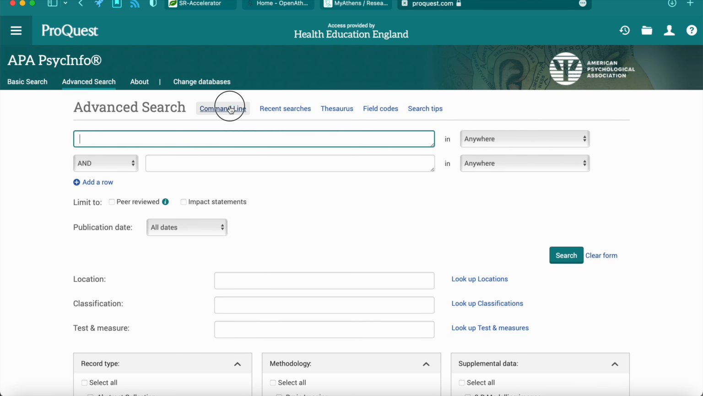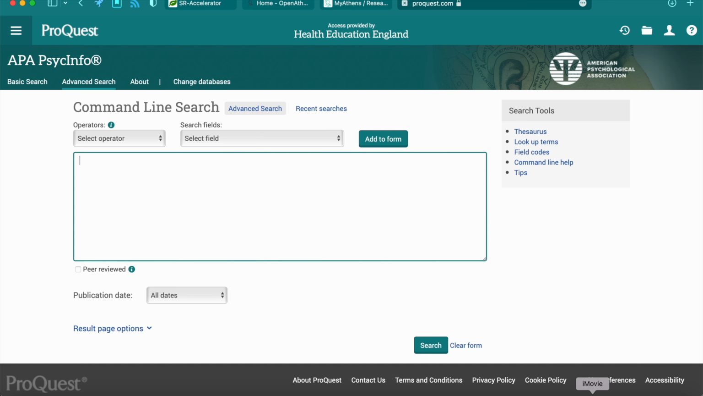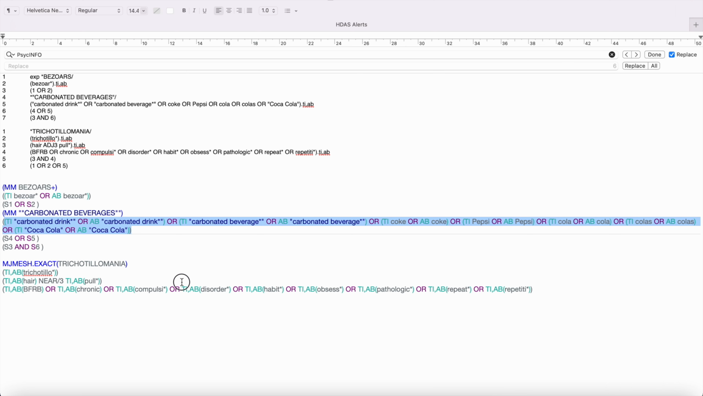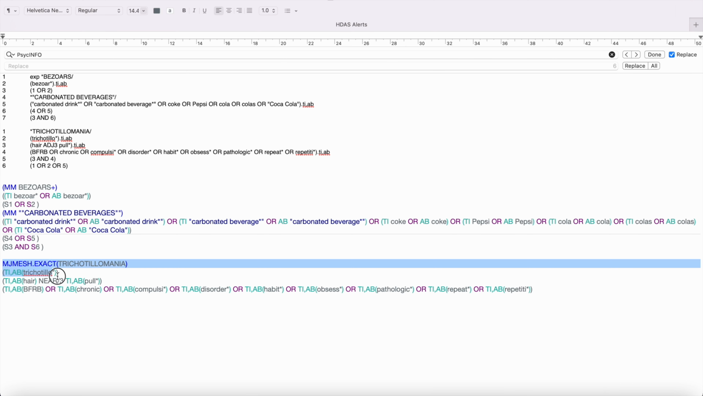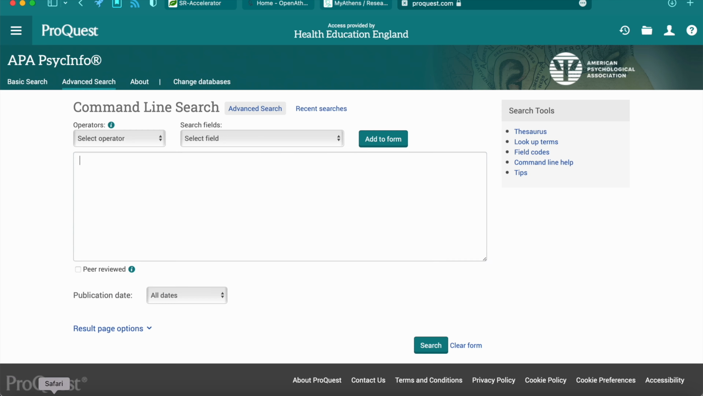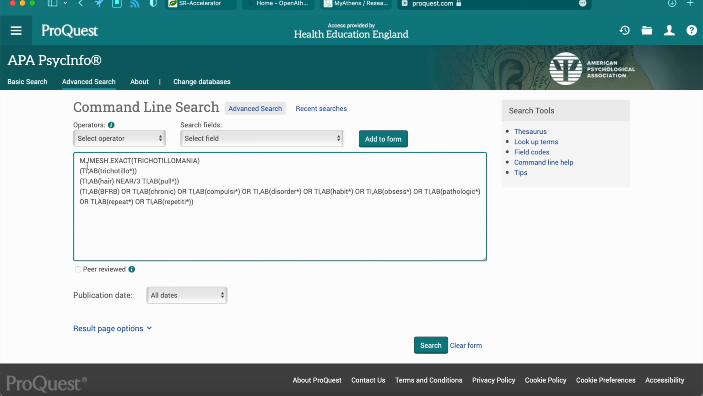And here we are. And I think I should be able to use command line here. Command line doesn't like it if you have large numbers of lines in your searches. I think the maximum you can put into command line is 5, but we actually have 4 lines that we're going to do here, so we should be all right. So I don't need to worry about using any of these drop-down lists at the top. I can paste in my strategy there and hit search.